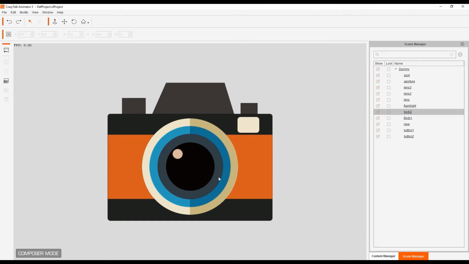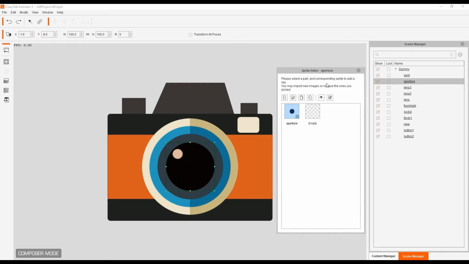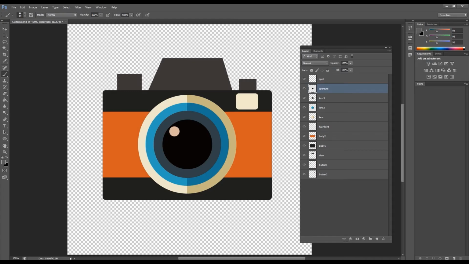So it's actually very easy now with the PSD workflow, because I can create another image like this. If I open the sprite editor, you'll see that in Aperture I only have one sprite or one image, right? So I can bring in another one to simulate as if I took a picture.